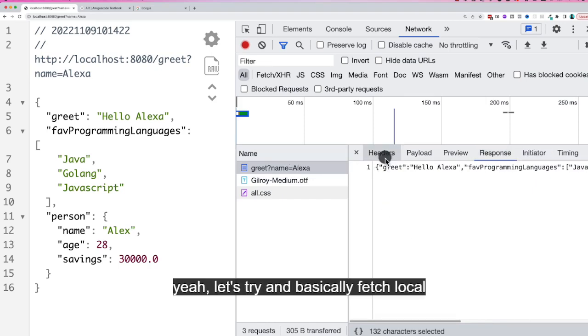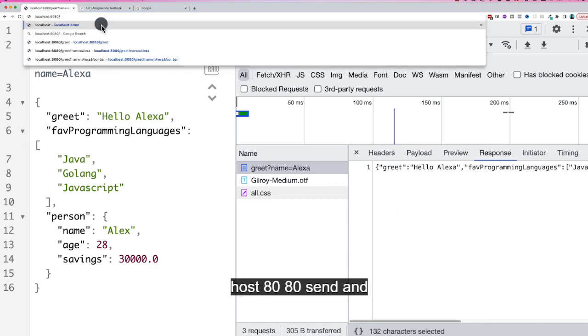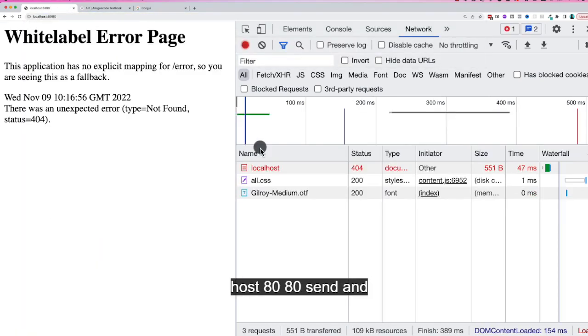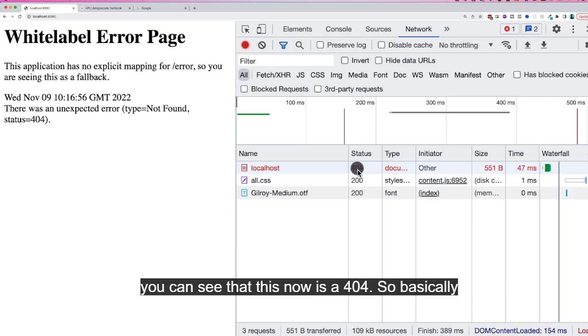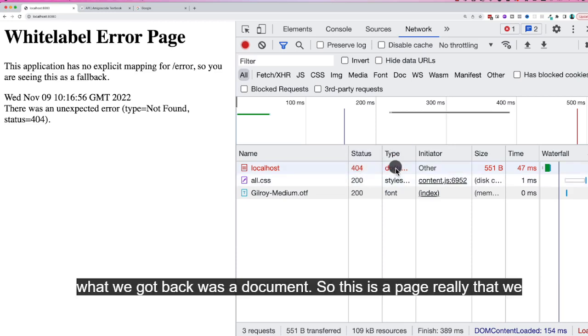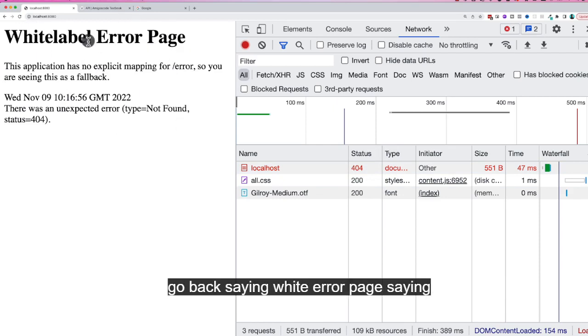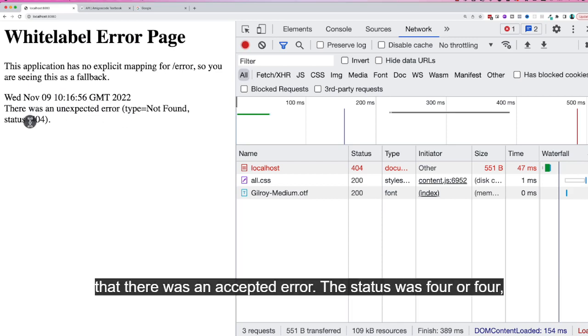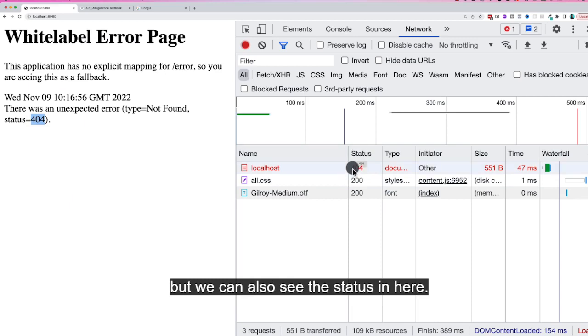And yeah, so let's try and fetch localhost 8080. Send, and you can see that this now is a 404. So what we got back was a document. This is a page really that we got back, a white error page, saying that there was an error. The status was 404, but we can also see the status in here.